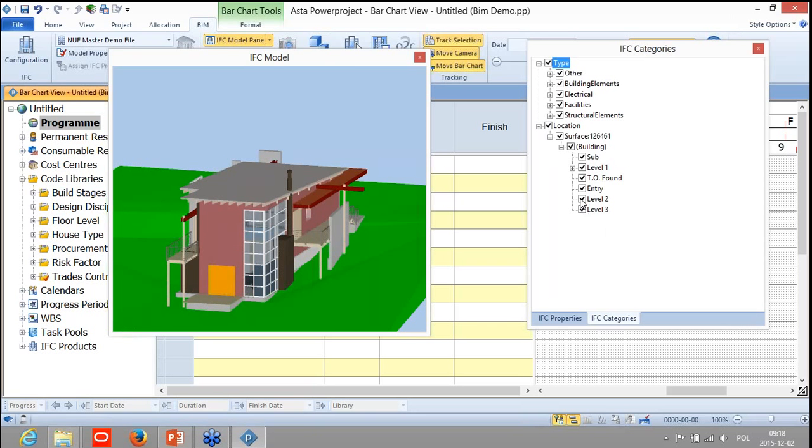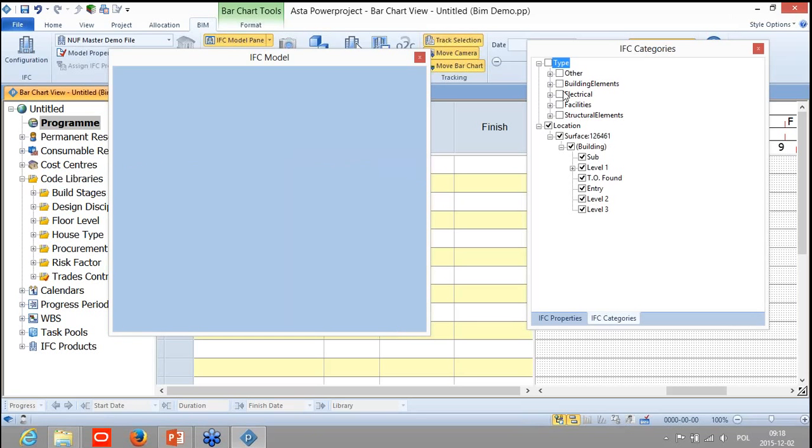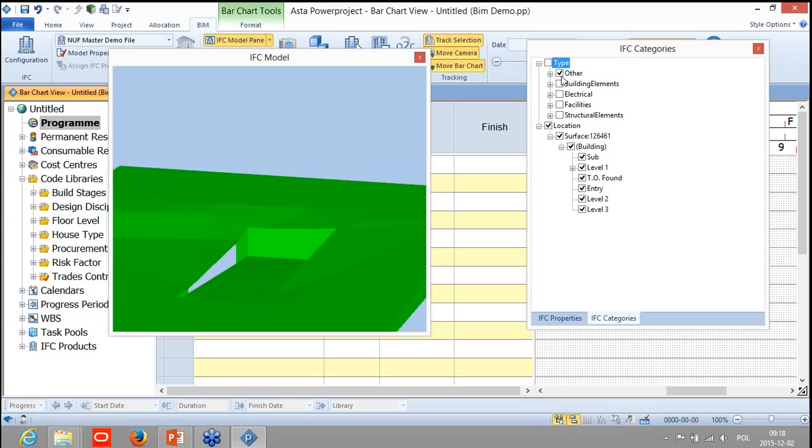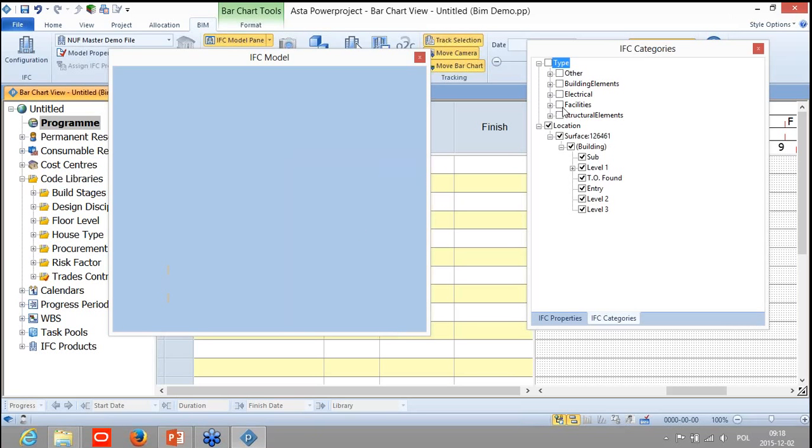So it removes all the elements, all the objects from that level. In this case, besides that, for instance, if I would like to see all the building elements or others, the structural elements, the facilities. So as you can see, we have the facilities. So this option gives us the opportunity to see or to filter our objects.